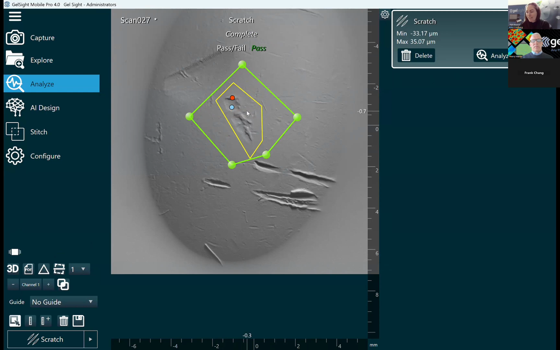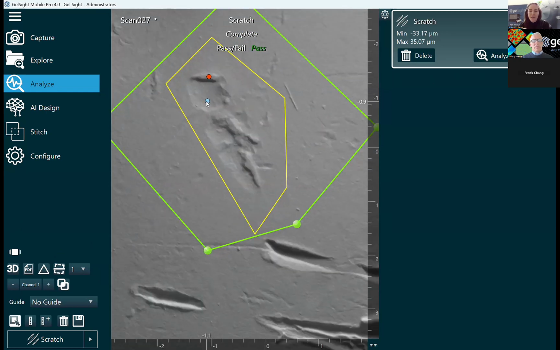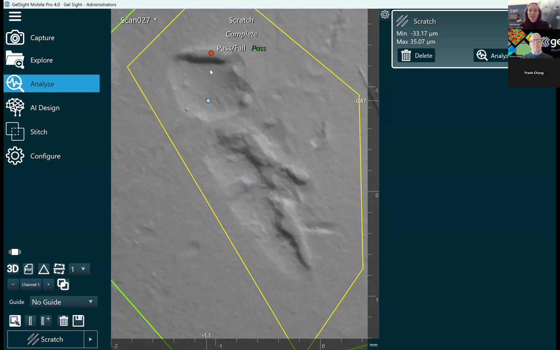And the output of the scratch function is going to be the deepest point within the scratch and the tallest point within the scratch. So you can see the blue dot, about 30 or so micron below the reference surface, and the red dot, which is about 35 above the reference surface. So the blue dot is going to give us that negative scratch area. And then we'll also be able to measure a burr height with this function as well.